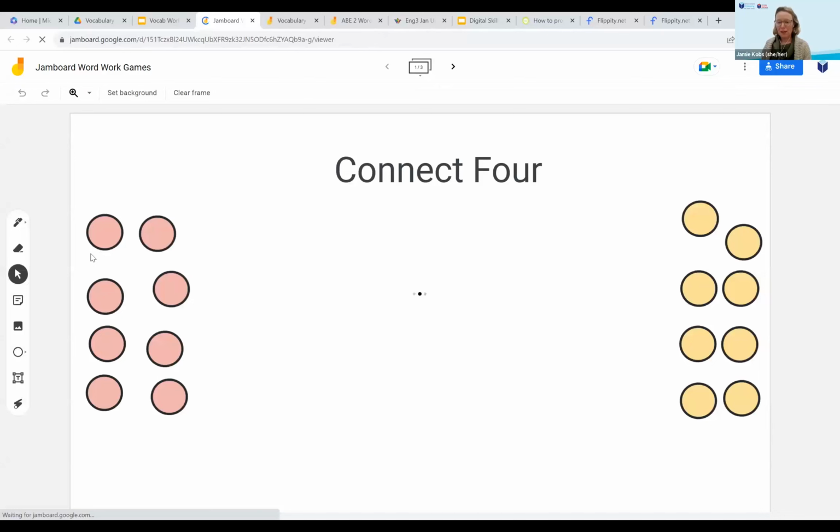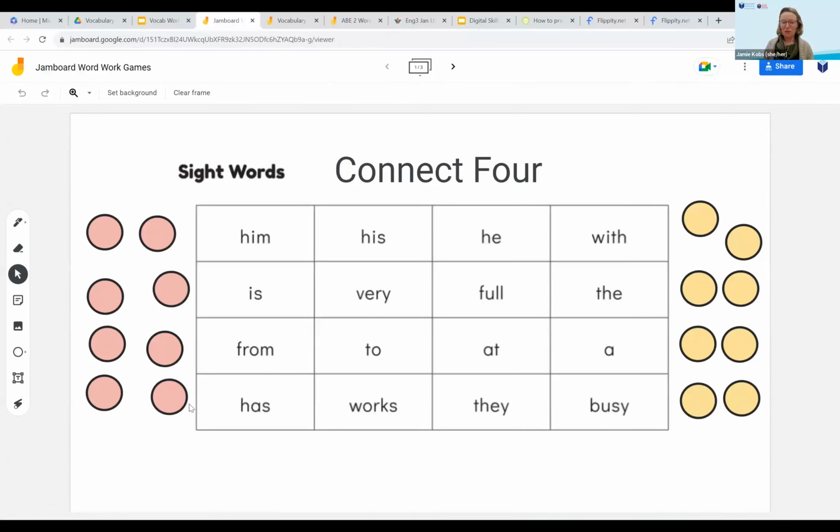So a couple of games that I created with Jamboard. This might be a game you could play with sight words. So anything that requires automaticity and spoken pronunciation. And you could just play Connect 4. So I created this by just copying and pasting a grid of sight words that I found in a workbook as an image. And then the last feature in Jamboard is shapes.